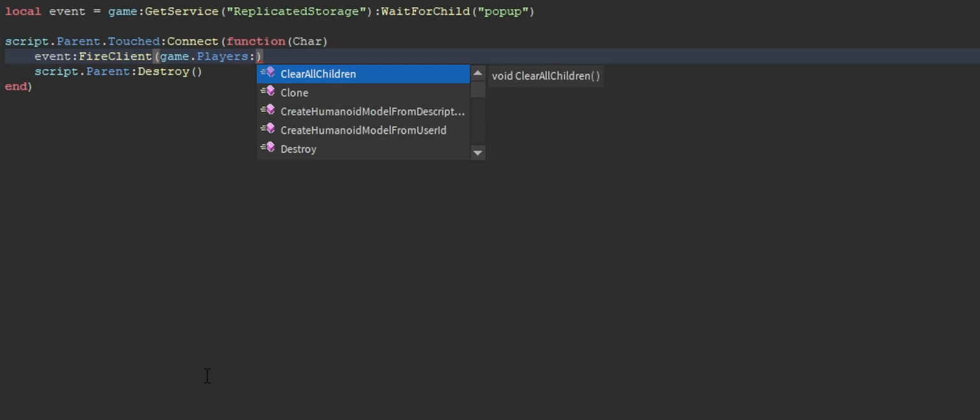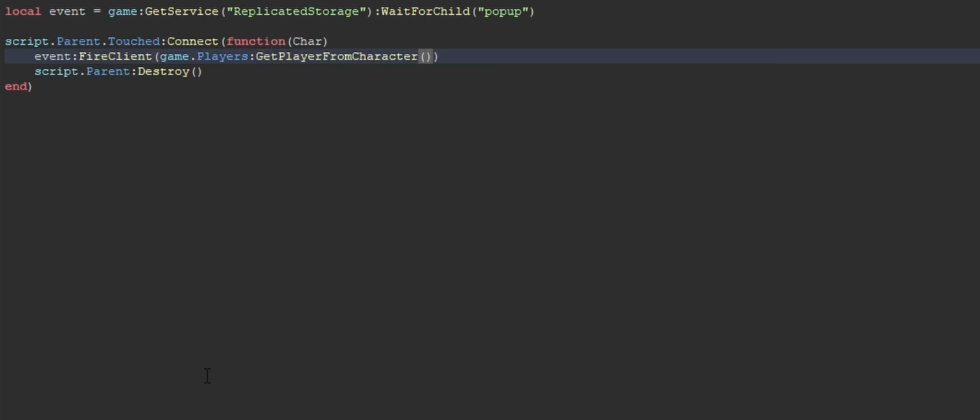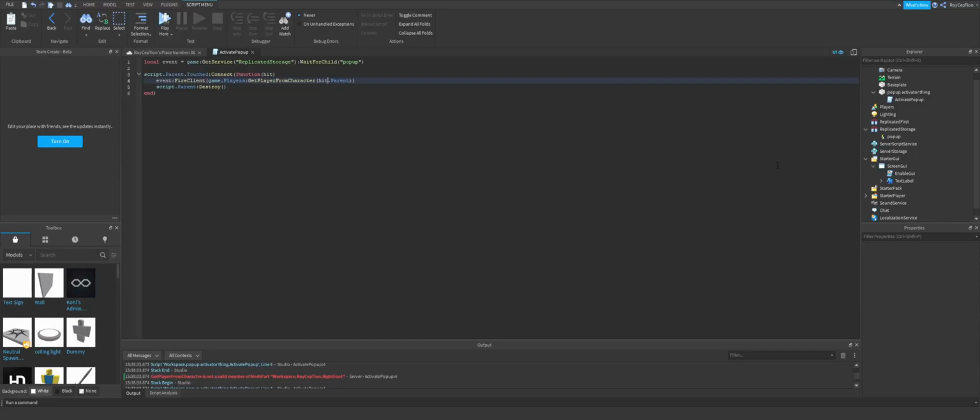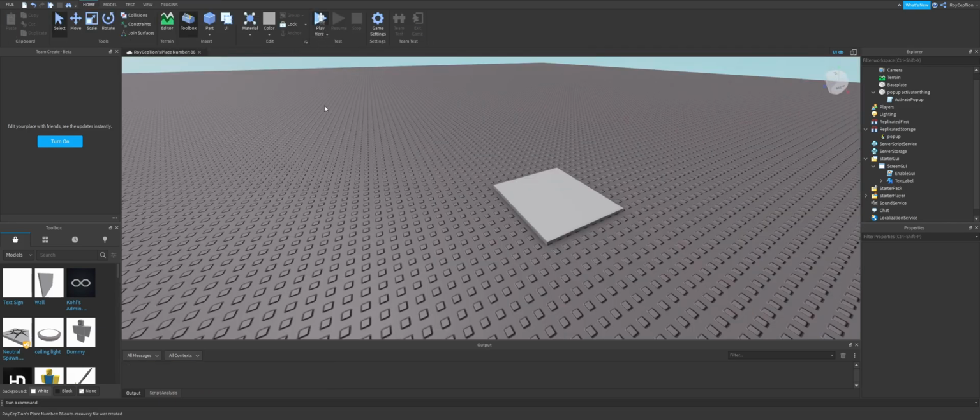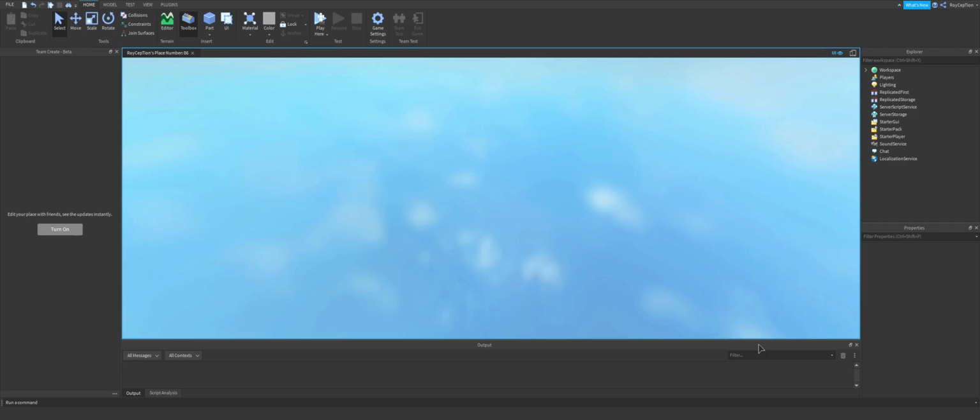So, game.players get player from character. Or actually character.parent, since this name is hit, and the thing that's hit is actually just the first part of your character that touched it instead of the actual character. So now that that actually works, we'll test it and we'll see how it works.